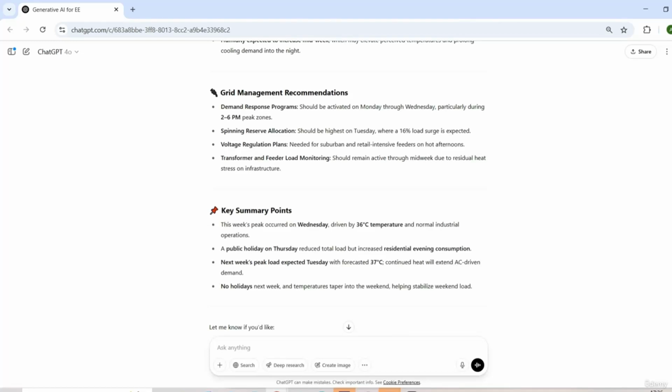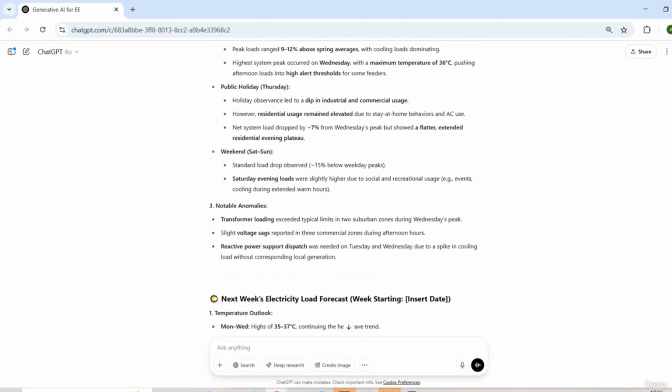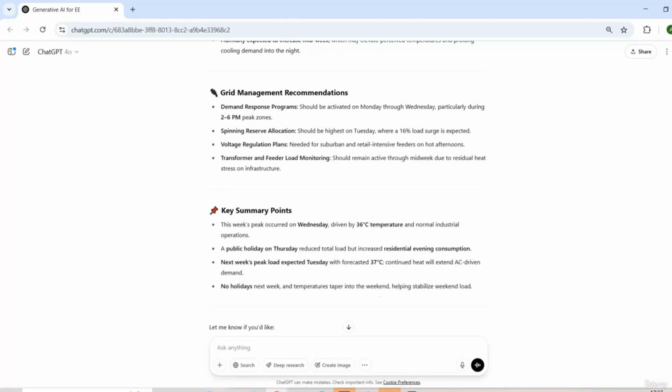This lecture illustrated how generative AI can convert raw load forecasting data into clear, contextual narratives for engineers, planners, and executives. From seasonal trends to daily heat wave impacts, AI generated forecasts are fast, interpretable, and scalable. They enable better decision making by making demand variability transparent and eliminate hours of data crunching and formatting.